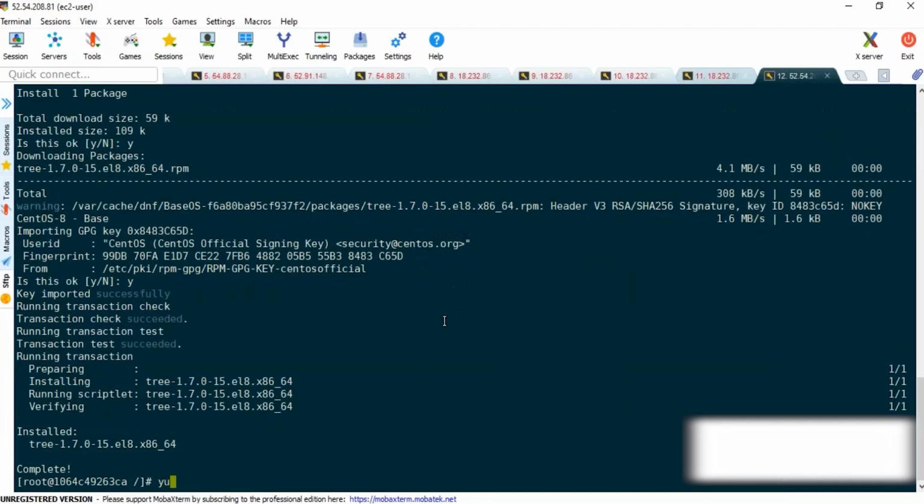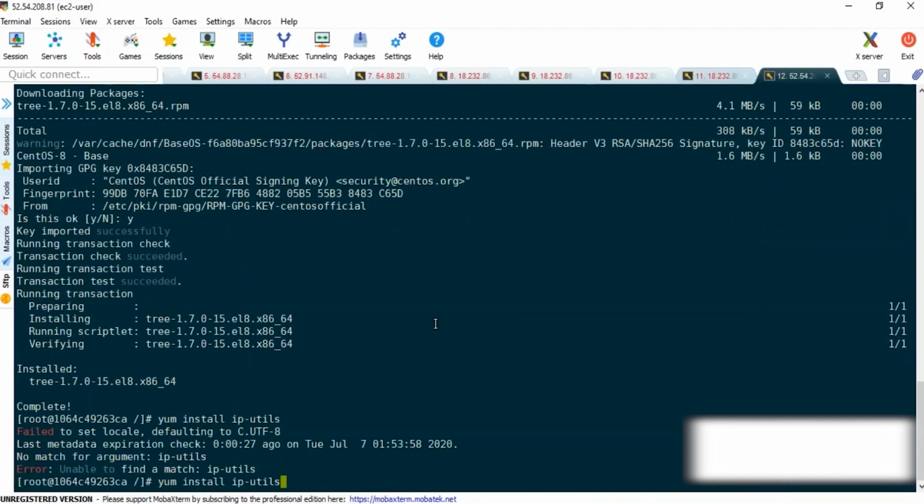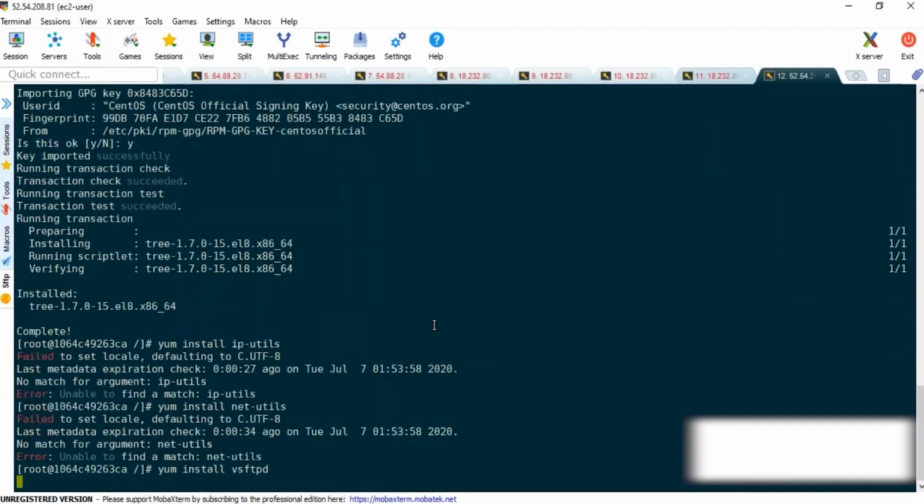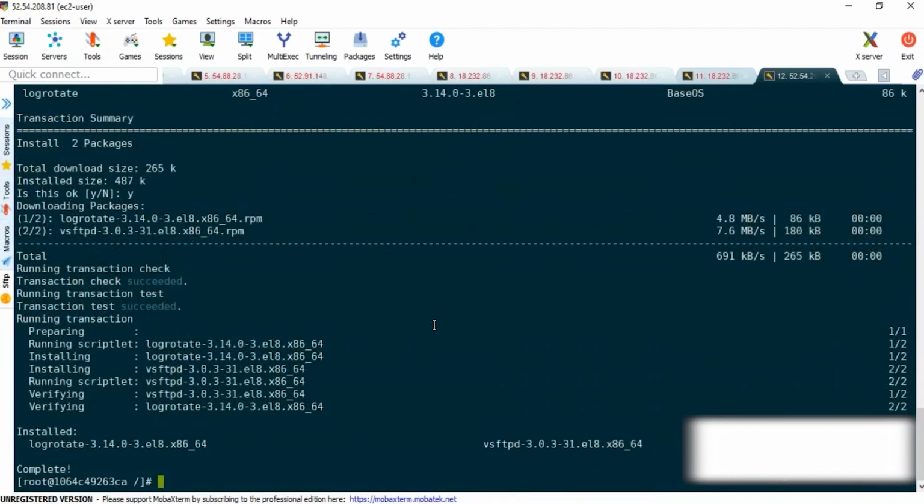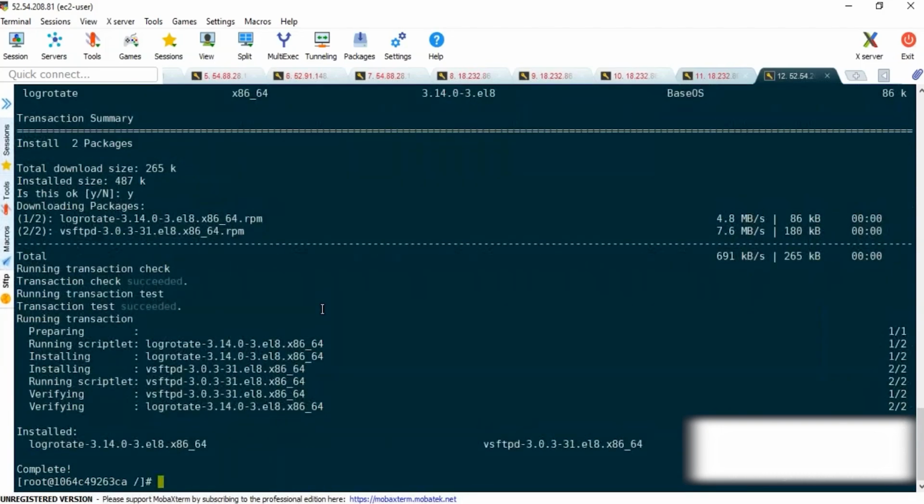So what I'll do, yum install net-utils. Let me install some vsftp package, the FTP server. Okay. So now I installed some other package. This is also not a big size, but it's okay. So overall, some 480 KB is there.